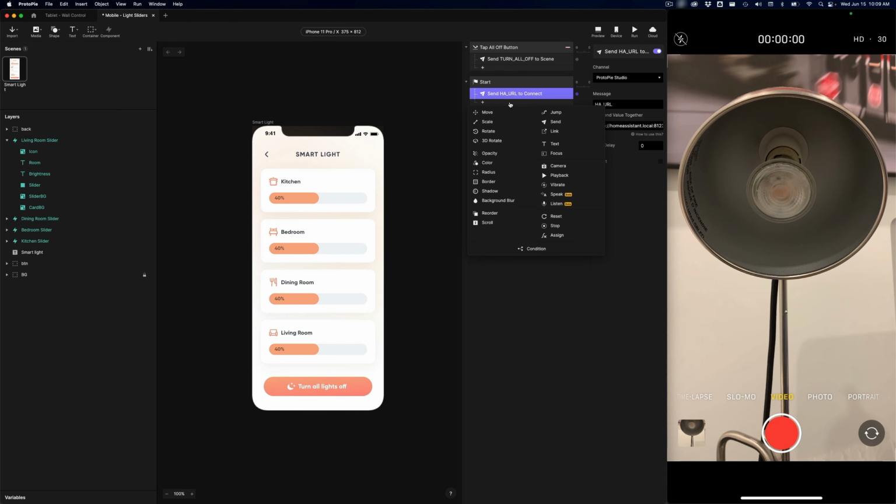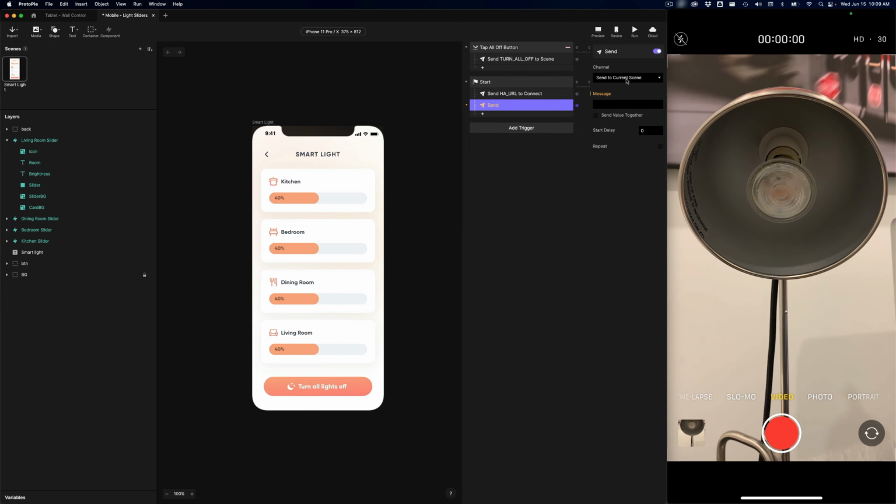And I'm going to send one more. Send to ProtoPie Studio. We're going to call this HA auth. And this is something that's going to identify you, so that way just not anybody can control your smart home here.